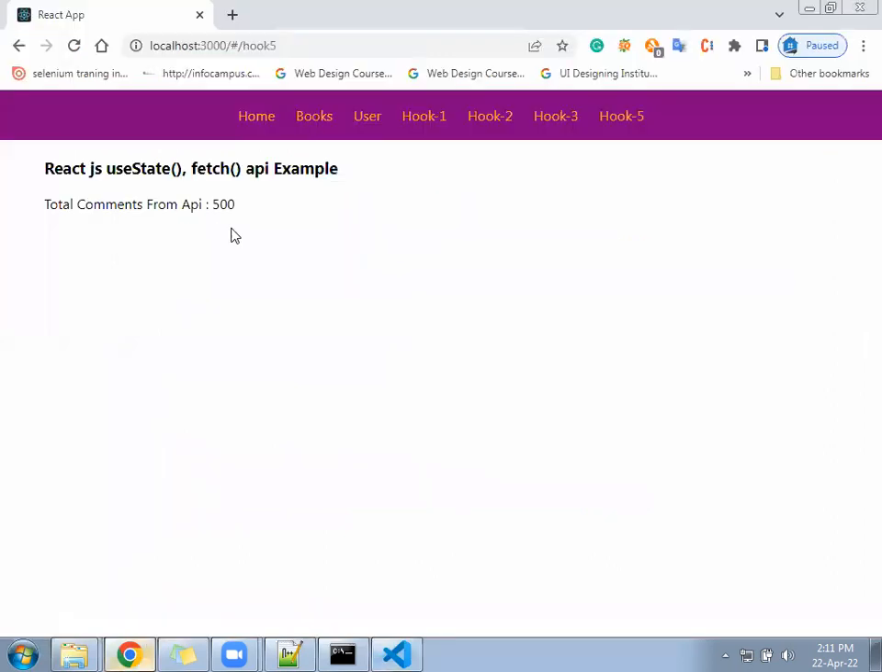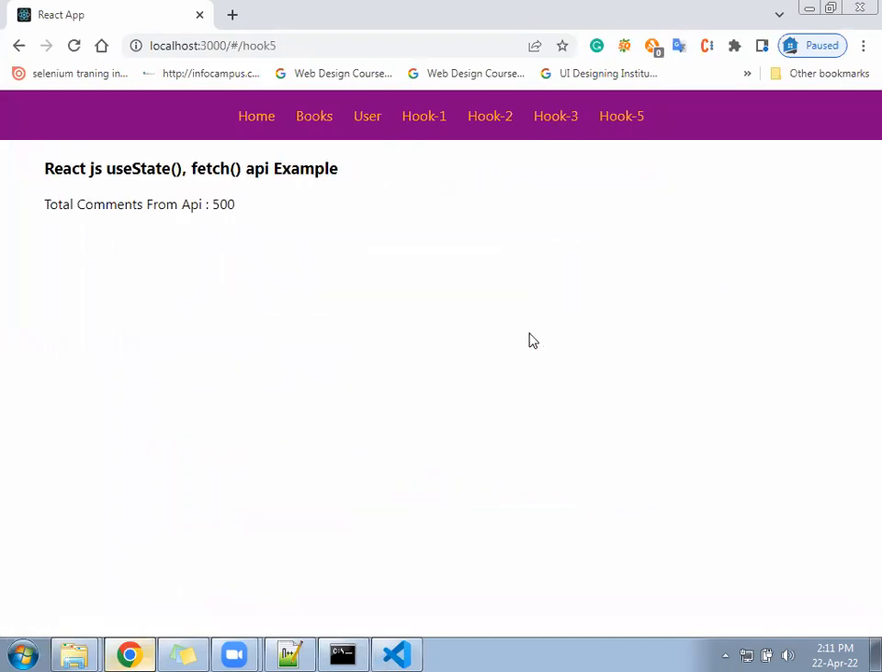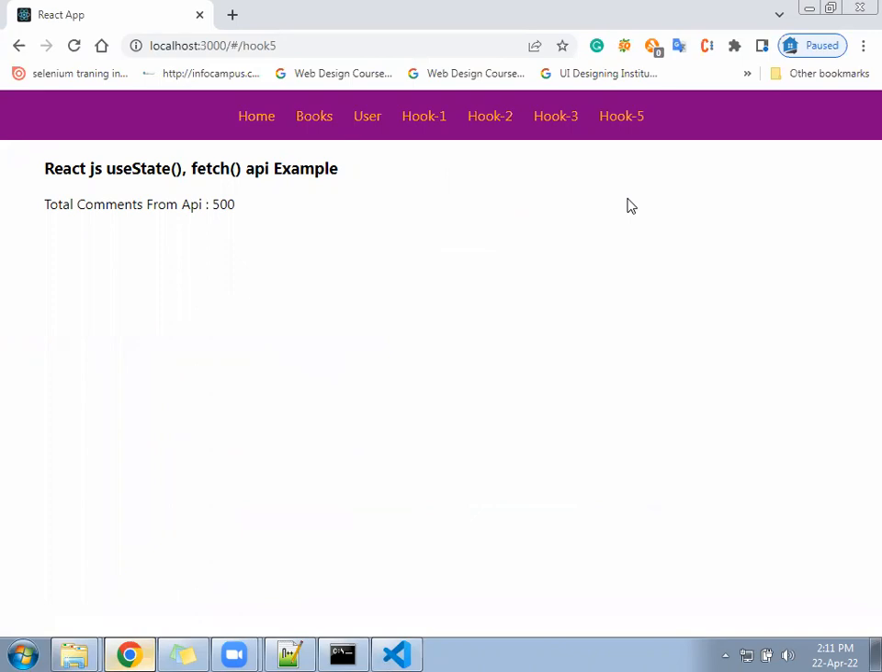Okay, ready? Check now. How many length? 500. Go to some other page and come back. Once you come back, it will show 0. After some time, it will become 500. Go to some other component and again come back to this component. By default it will be 0, and after some time it will convert into 500. So this is what is happening now.